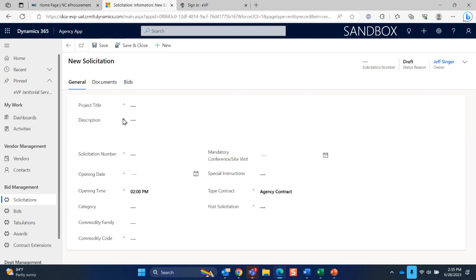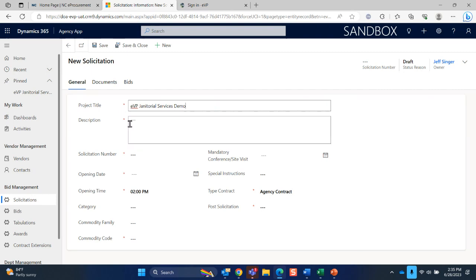So we're going to start with putting in our project title, which what I'm going to use today is eVP janitorial services demo. You can title it however you want. You see the asterisks indicate the required field. This is essentially a form. You guys are smart enough and experienced enough to know how you want to advertise this.